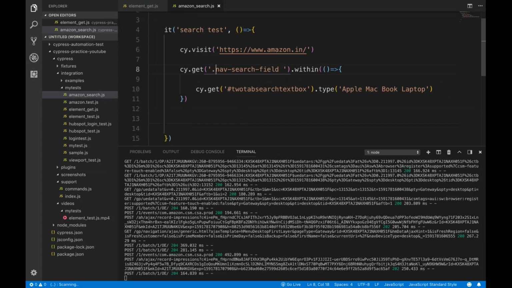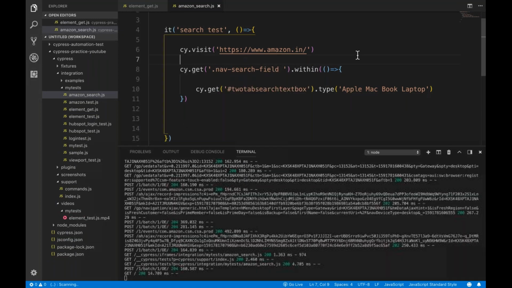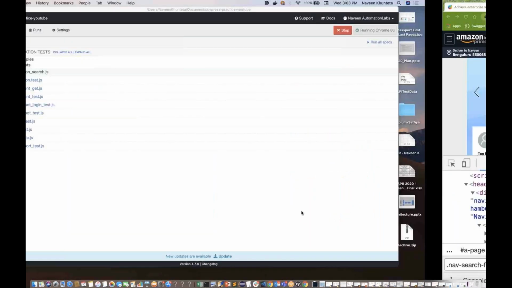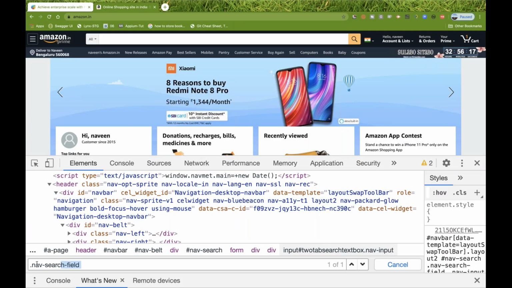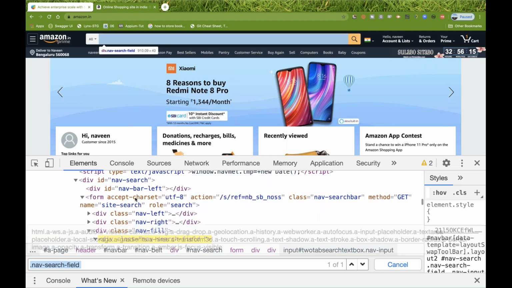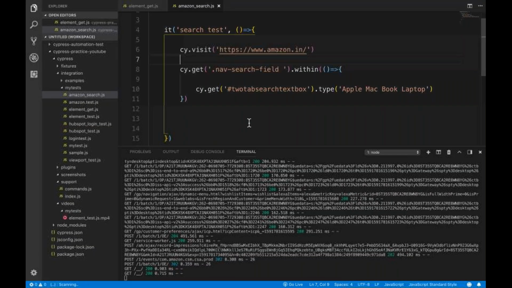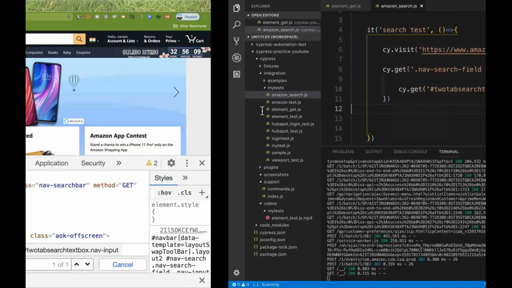We missed the dot over here. Because for CSS we have to use dot. Now see, it's entering Apple MacBook laptop. I'll show you once again. What I'm saying is, guys, we have to use dot for a CSS selector. Dot means a class. So div dot class also you can use, or simply dot class name also you can use. We missed the dot earlier, and then let's run it again.